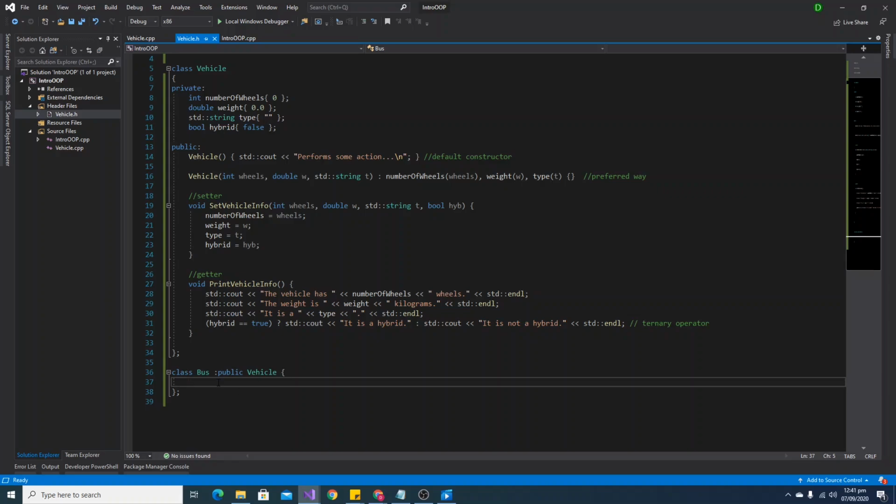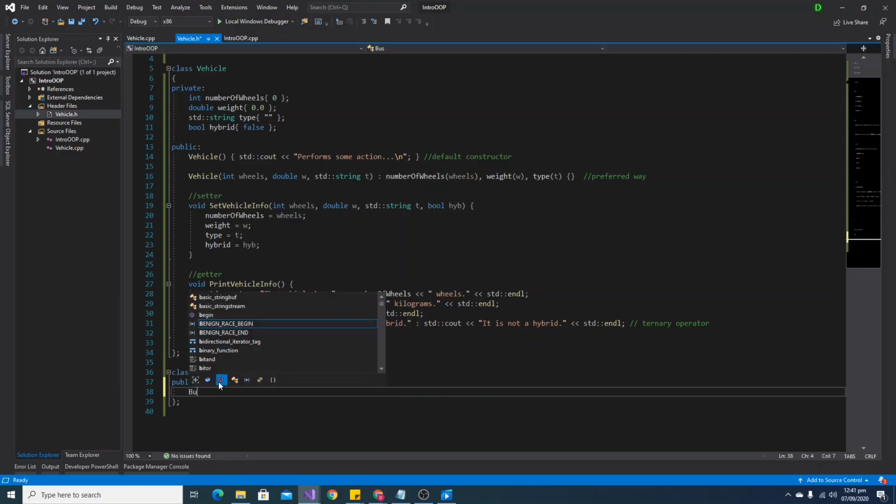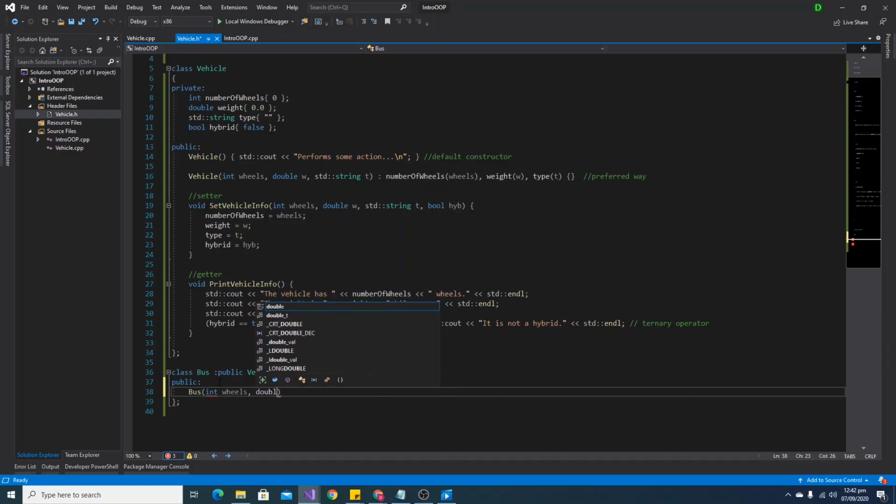Let me show you how that would be done. First, let us specify a public access. So we're going to say bus, open our parentheses, and we're pretty much going to put the same data members. So we're going to do a double for the weight.